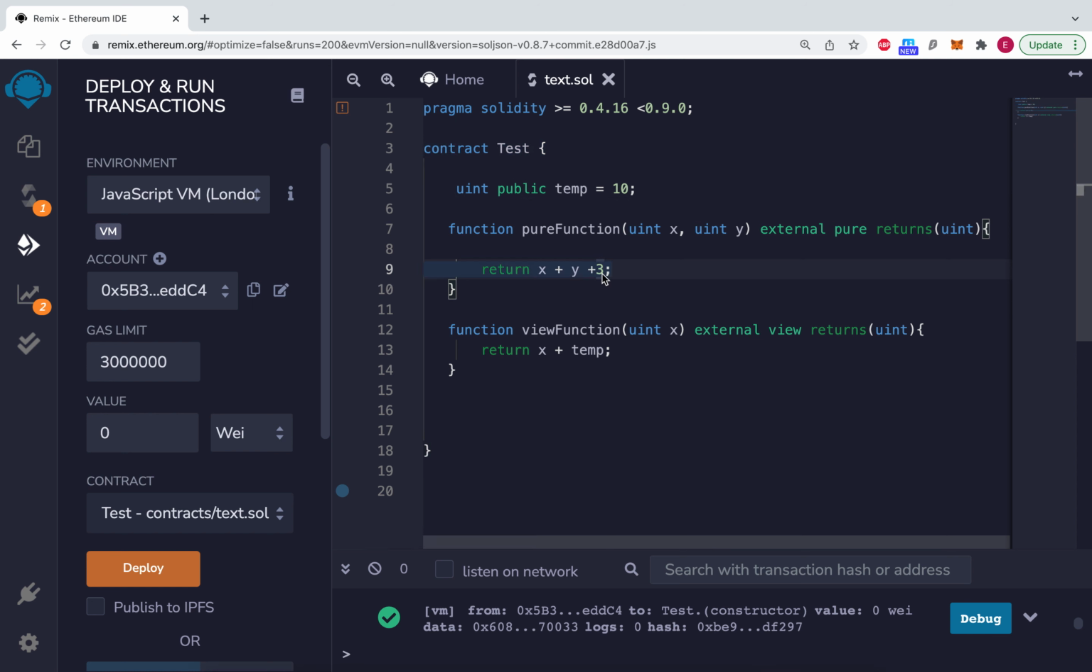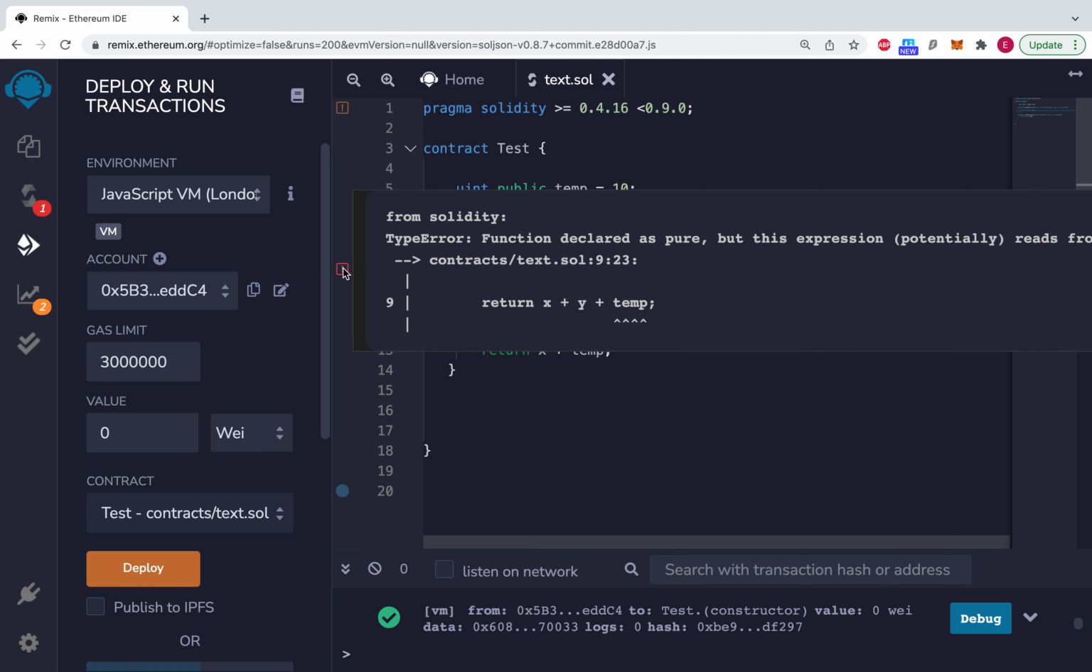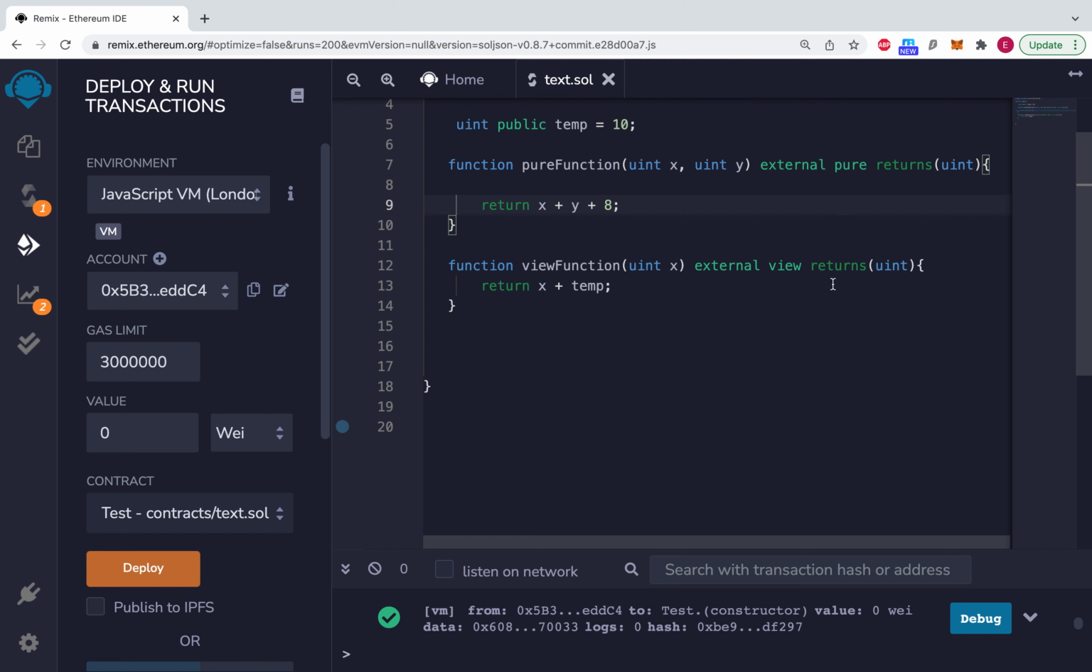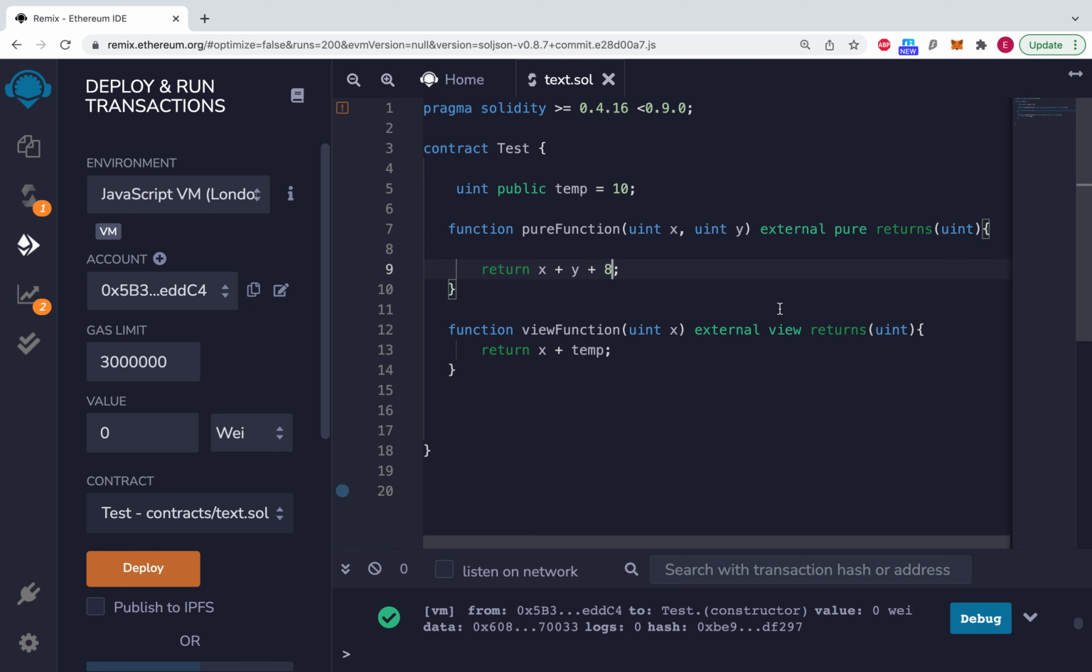So let's have a look and see what happens when we try and reference the temp. We reference temp here, which is a state variable that we defined earlier. If we save, this immediately throws an error because we're trying to read a variable from somewhere in the smart contract, and this won't work. But if we change it back to an 8, it immediately works. So this is the pure function in action.